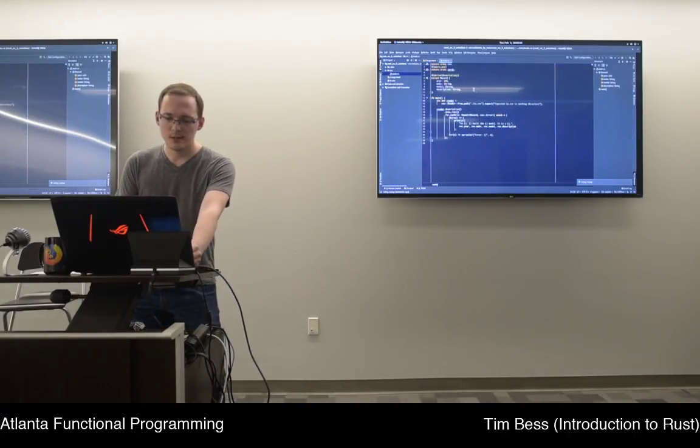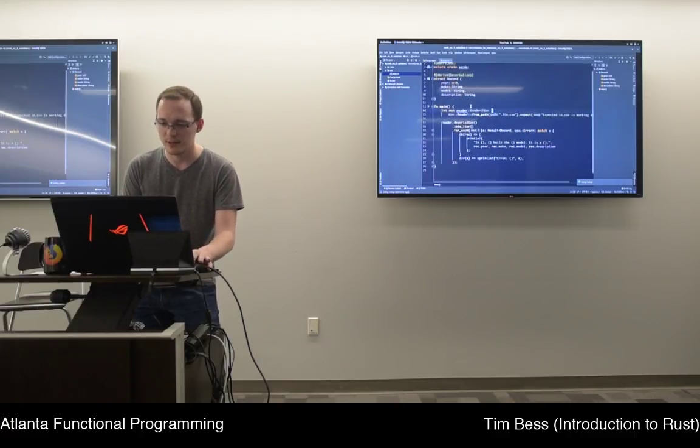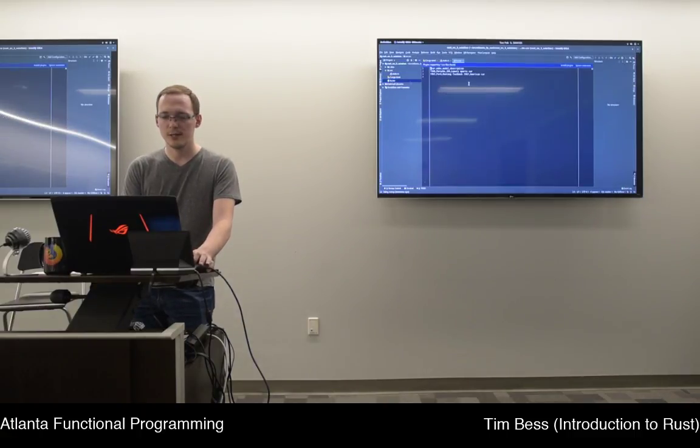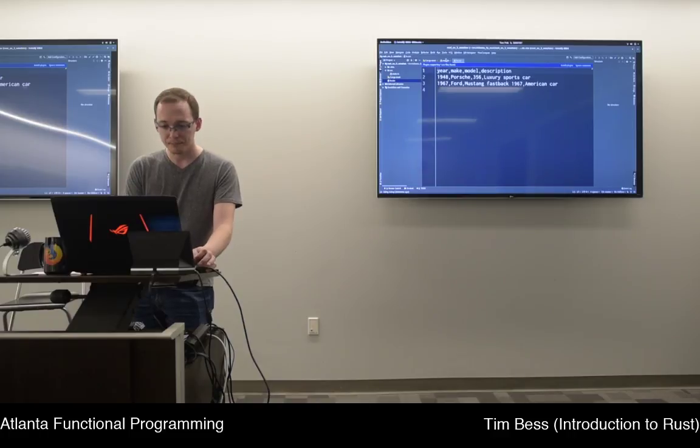So this is the completed program. Let me zoom in. Sorry, guys. All right. So you just basically define a struct that, let me show you, I guess, the CSV too. So it's just the year, make, model, description, comma separated, standard CSV.